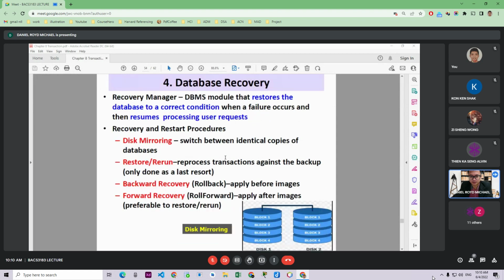So, database recovery. It's a recovery method. The recovery manager of the DBMS is the module that restores the database to a correct condition when a failure occurs, and then resumes processing user requests. The recovery and restart procedures include mirroring, which switches between identical copies of databases.